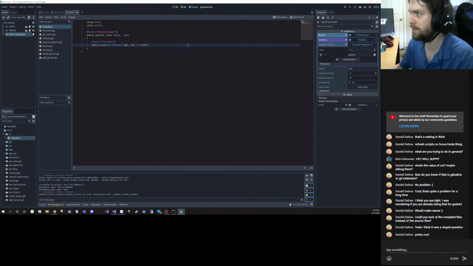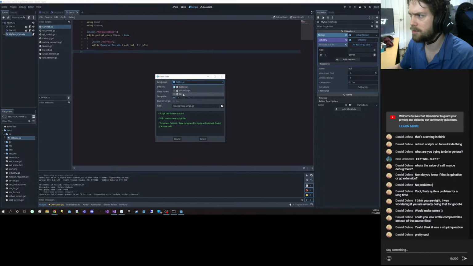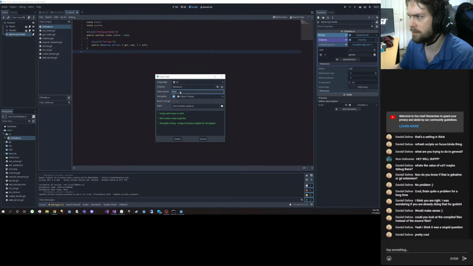Okay, wait, so if that works, then I should also be able to make a C# resource, right? That's the next step. So let's have a new script of C# that inherits from resource, and class name. It doesn't let you pick a class name. Oh, I guess because it's based on whatever name you give here, and then the name has to match the name of the file. Template object empty. Oh yeah, they don't have other templates here.